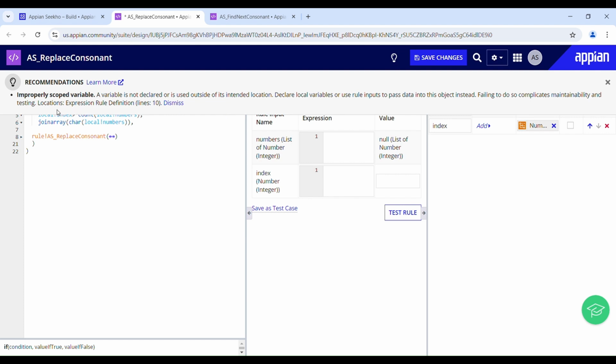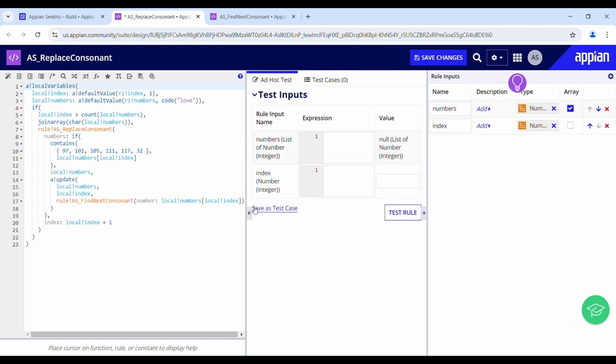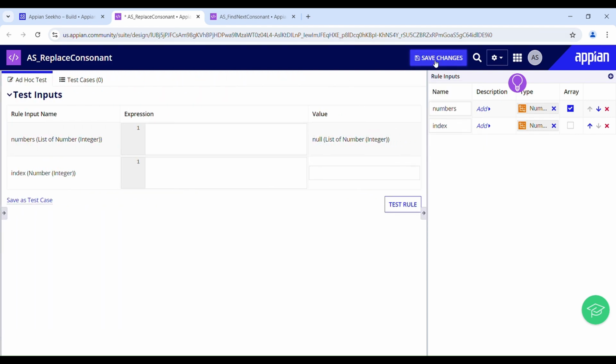Testing failing to compile. Line number 10, local numbers. Okay, this should be local numbers, my bad. That's gone. Okay, now let's save our changes and try to test this rule out. Test rule.